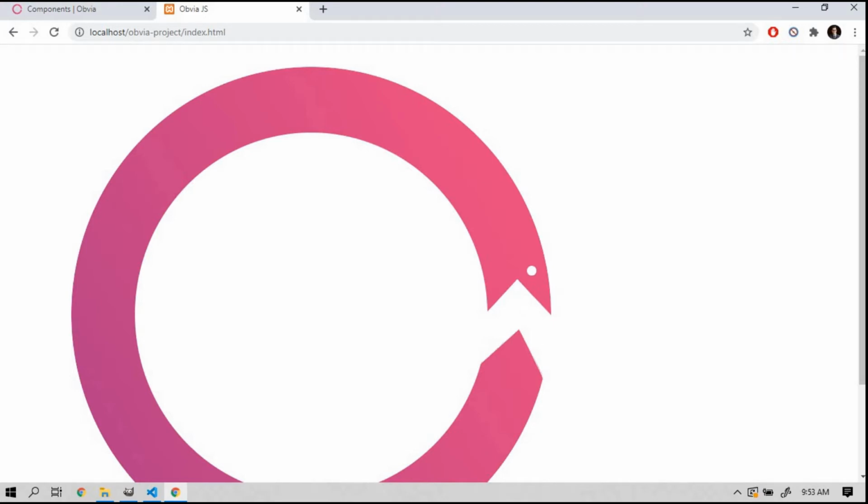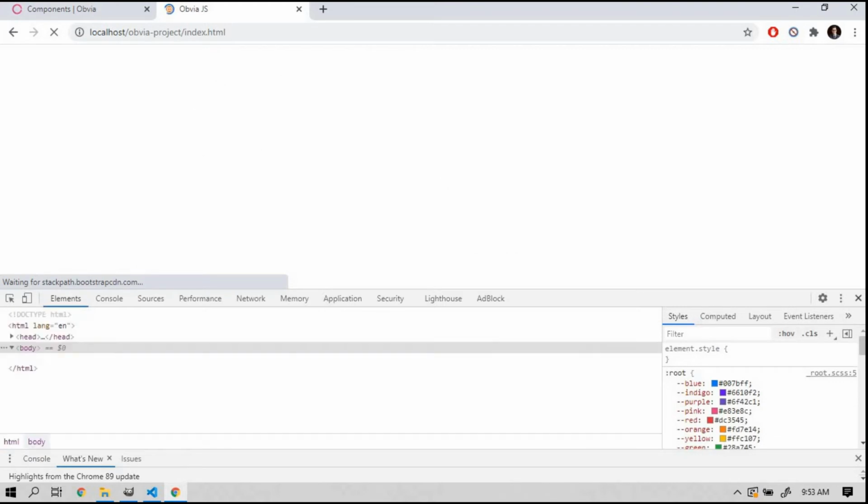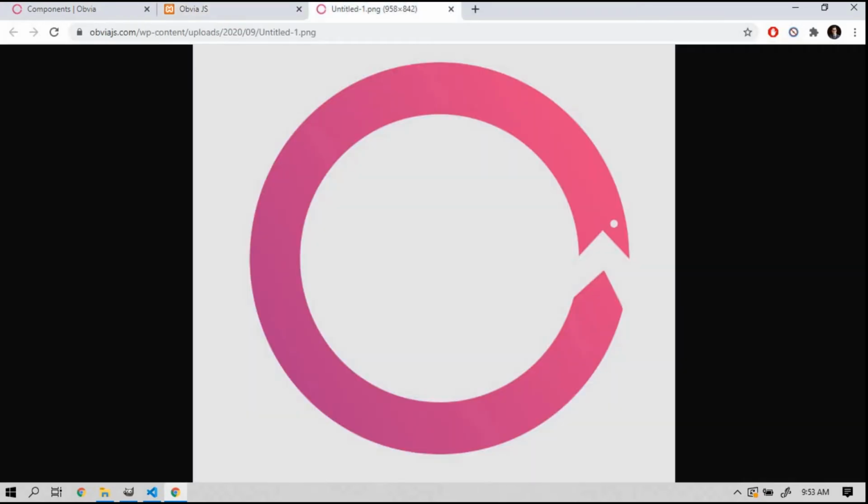If we go here and do a hard reload of the website, we can see that the logo has been resized to the exact parameters which we gave. What happens here is that the image itself does not get resized. If we open it in a new tab, we can see that it is still the same exact image. However, when it is displayed in our potential website, we can see that it is displayed in its resized form.